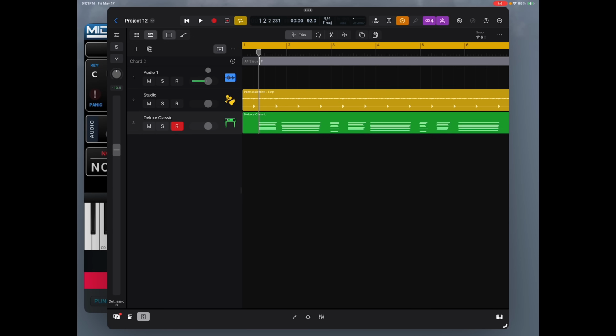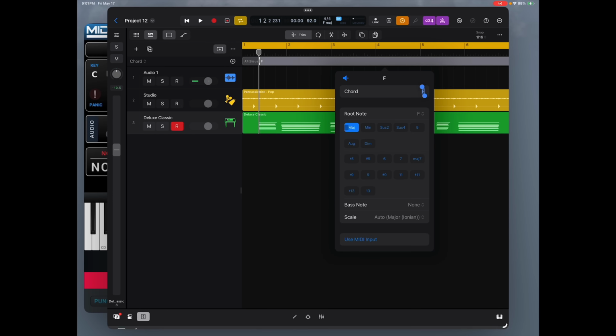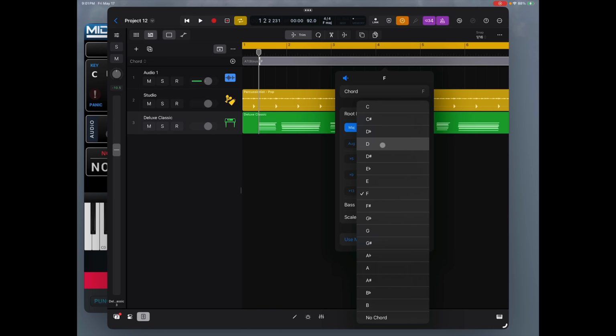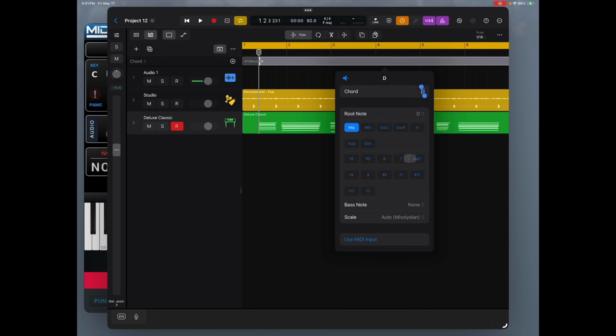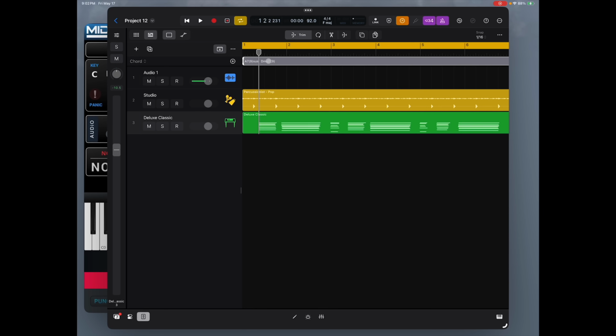And you may say to yourself, why do we need to do this? Well, you're gonna need to let the band know what you're playing, right? So I'm gonna tap where I see this chord change taking place. I'm gonna hit edit chord, and this will be a D. So we're gonna change this to a D. We're gonna make it a major 7th or major 9th. Good.